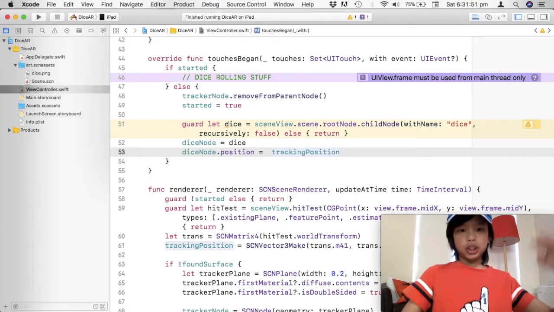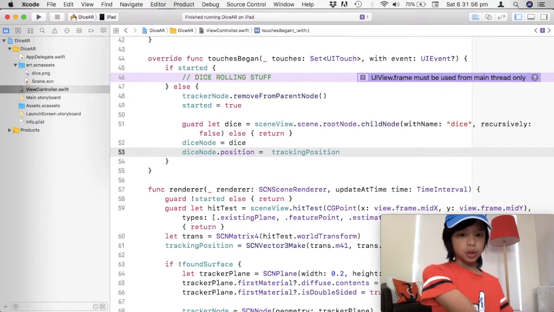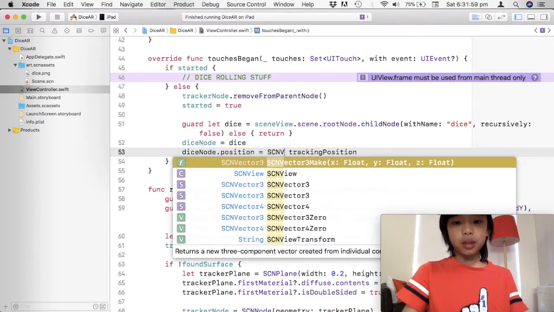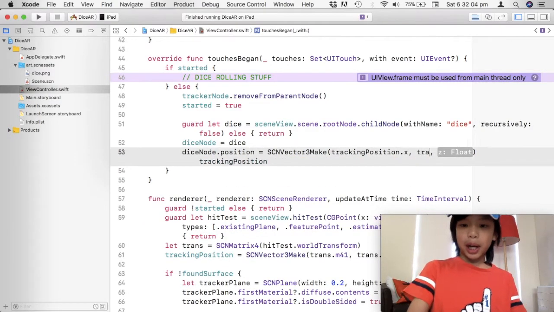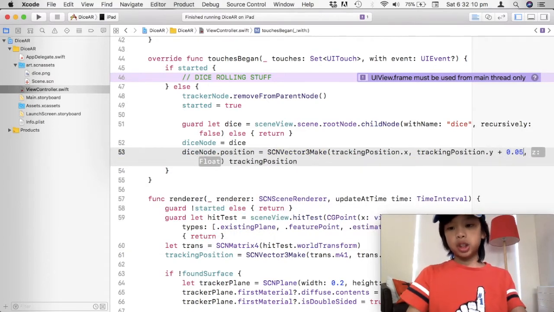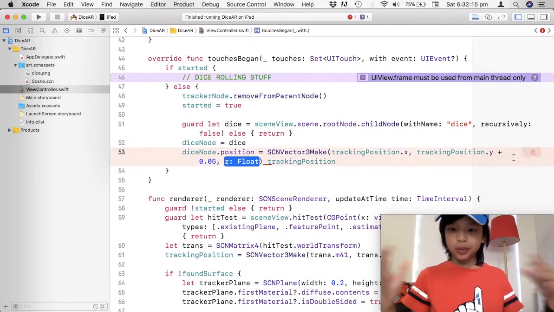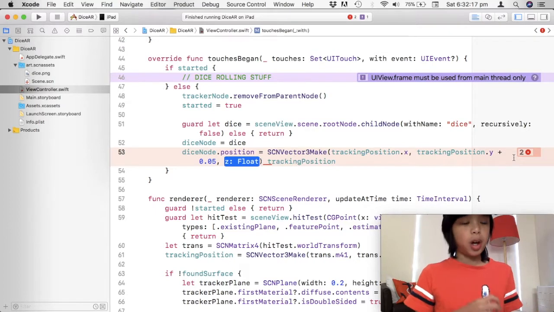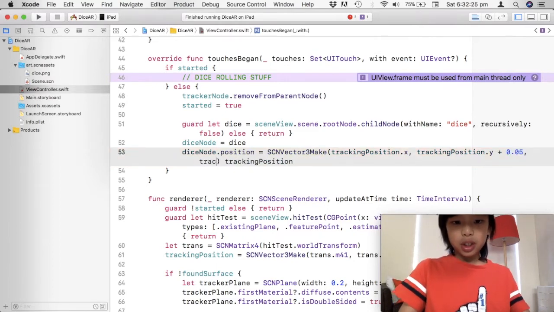And we also want to offset it by 5 centimeters because this is the floor where it can bounce off when you roll it. So SCNVector3 make, tracking position dot x and then tracking position dot y, except we need to add 5 centimeters, so plus 0.05. Remember, meters, that's 5 centimeters. But anyway, we're going to end it off with tracking position dot z.